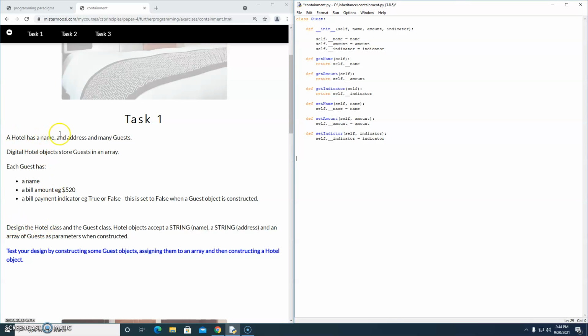A hotel has a name, an address, and many guests. And the guests are, of course, guest objects, and they will be stored in an array inside a hotel object. This is containment. So let's have a look at that. Class Hotel, and we're going to define our constructor method. Every hotel has a name, an address, and many guests. So name, address, and let's call it guest list.